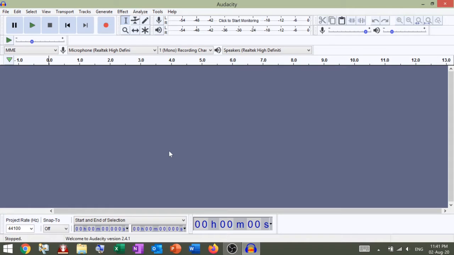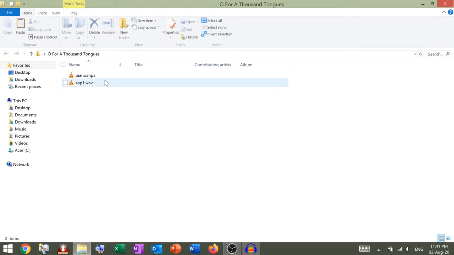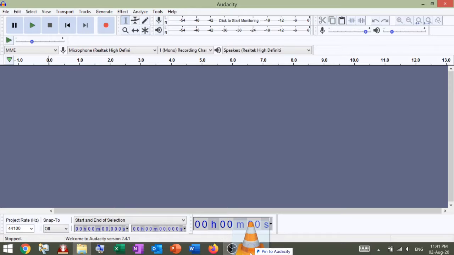For demonstration purposes, I'll use the first stanza of O for 1,000 Tongues. Let's find our file. And here it is, piano.mp3. Drag and drop.